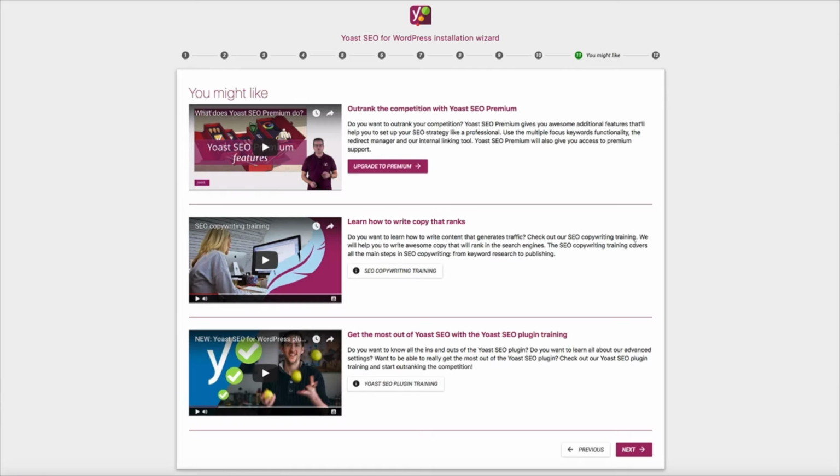Then they have some upgrade options and further trainings. Again, these are all very, very helpful. If you do have time, I recommend checking them out, but we're just going to skip that for now. So go ahead and click the next button.